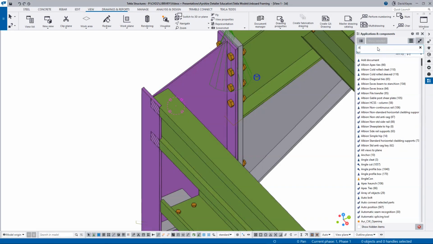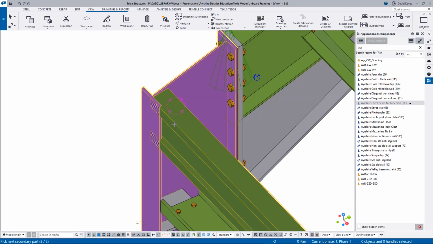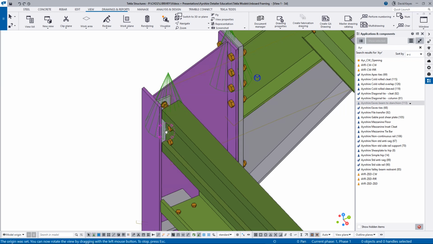Tekla's Ayrshire eaves beam to stanchion 113 macro includes connections for flush-fitting eaves beams. The macro detects the eaves beam position and adds the appropriate galvanized flush-fixing cleats.